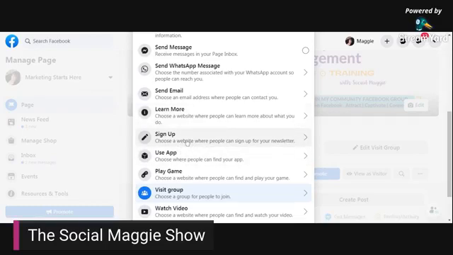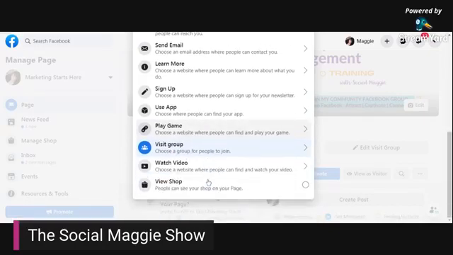Sign up. Again, this is great if you have a newsletter or you want somebody to join something that you're working on. And again, you can use the website URL that people will be redirected to. And use an app. So more and more small businesses are getting their own app. And so if you have an app, you can connect your app there. Play a game. Now, I don't think many of us have our own games to connect to, but that is an option. Visit group, that is the one that I'm currently using. Watch video. Again, you could take somebody off Facebook to your own website to watch your video.